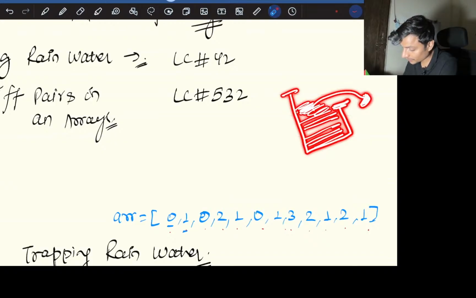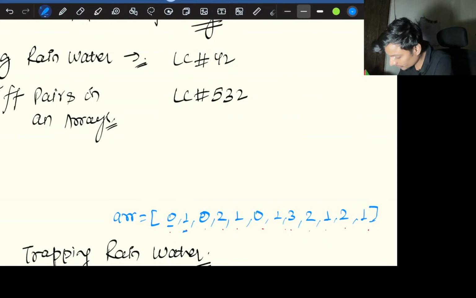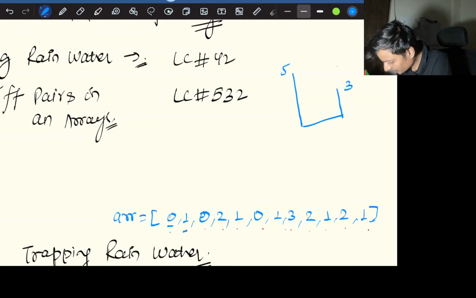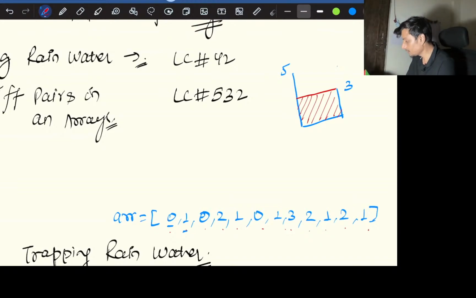So if you carefully observe over here, if this is of height 5 and this is of height 3, water will be stored till height 3 only. Is this making sense to you, guys? Water will be stored up to height 3 only. It can't go above height 3 because it will spill out of the bucket, right?